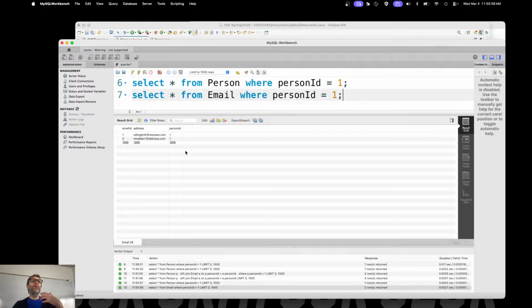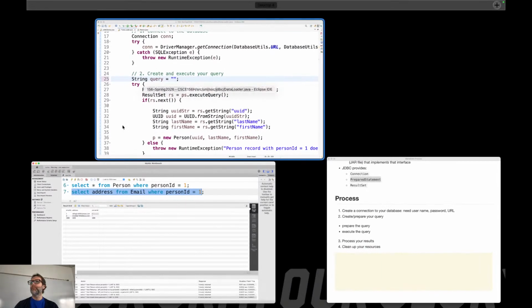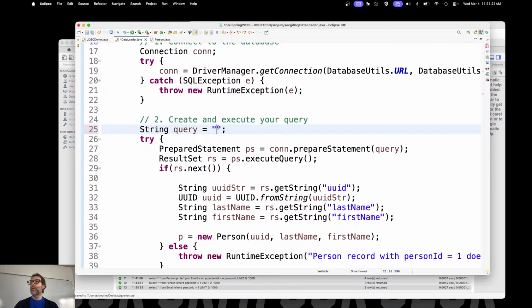Now I'm only pulling over the email addresses. Well, wait a second. Do I actually need the email ID? No. Do I need the person ID? I gave it to the database, right? So let's not select everything. Let's select only what we need. Address from email. That looks a whole hell of a lot better, right? Okay. All right, so there's my query.